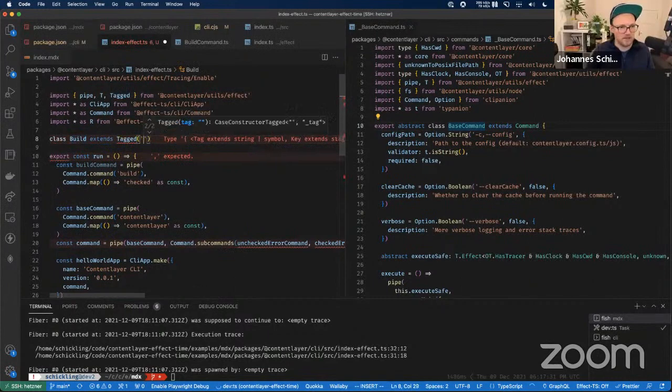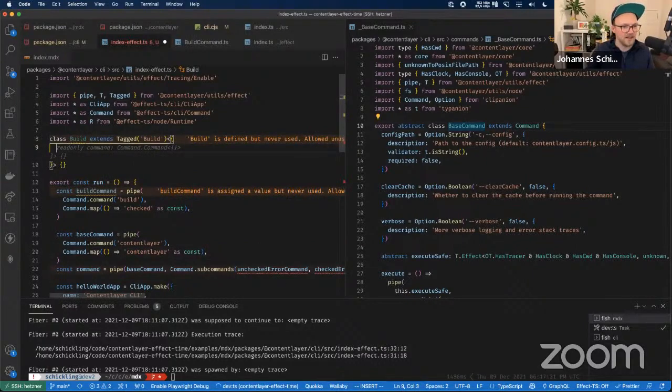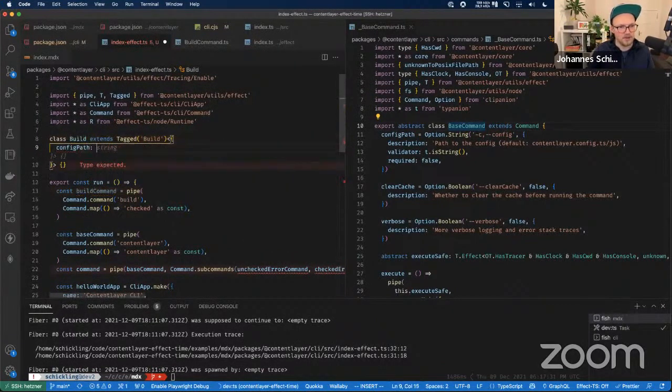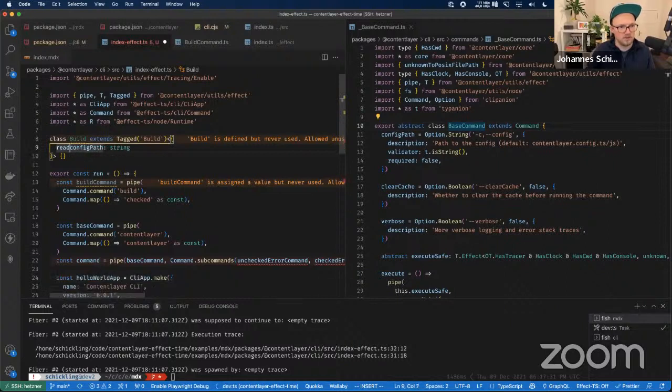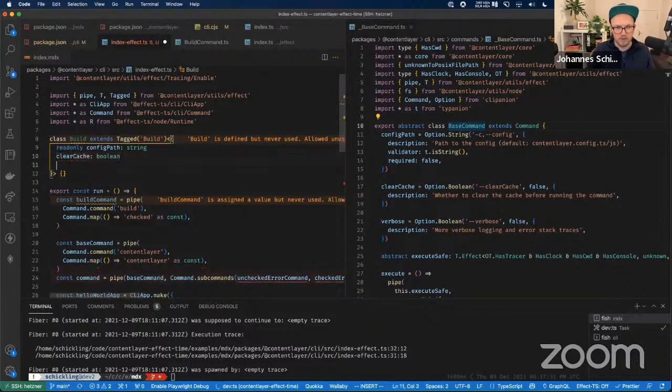Muscle memory. Build. Yeah. Copilot can't do that particular trick yet. I have to teach it the tagged trick. So we want the config path, which is a string, read only for good measure. And then we want the clear cache Boolean, and we want the verbose Boolean.